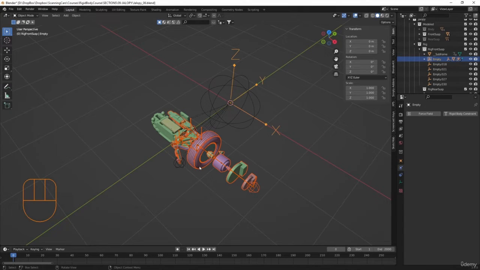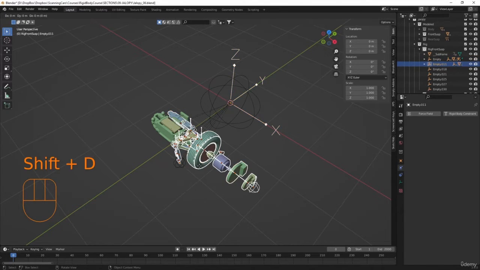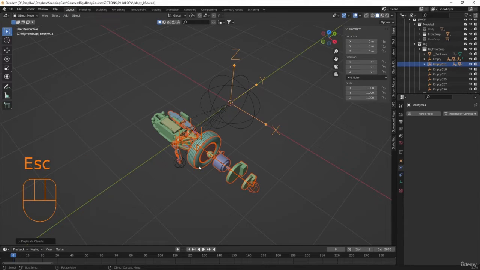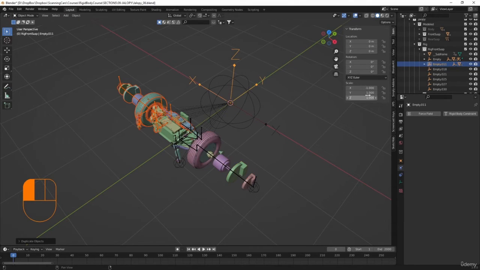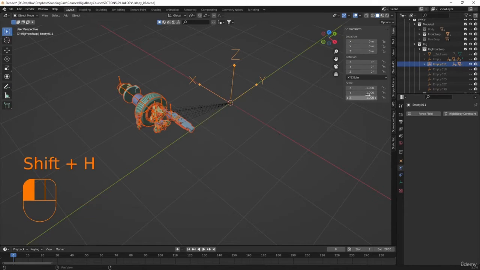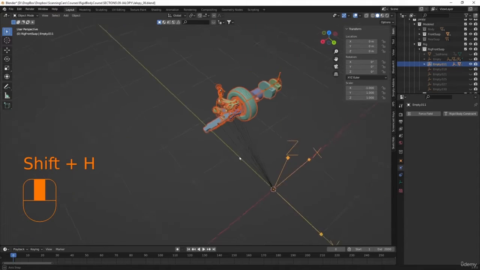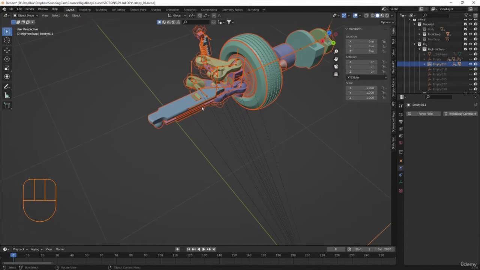Then we want to make a duplicate, so do Shift D, then press Escape without moving it. And before you unselect it, let's make the scale -1. Alright, and before you unselect that, press Shift H and let's isolate this. We need to do a few fixes here.